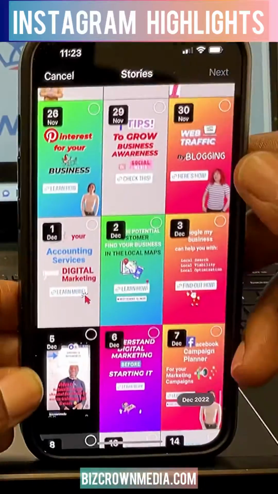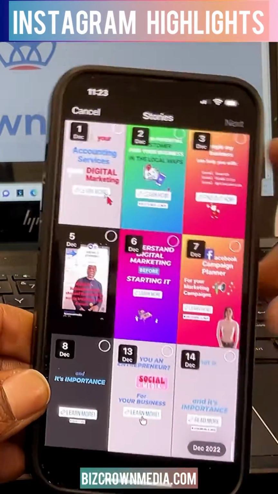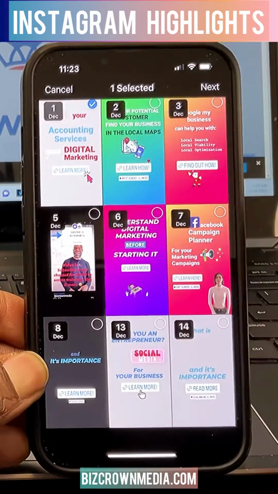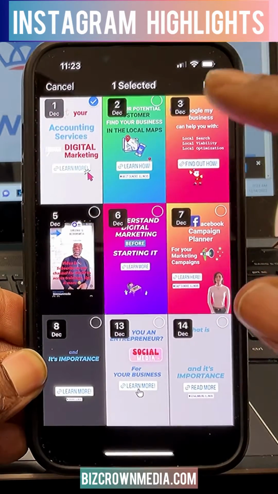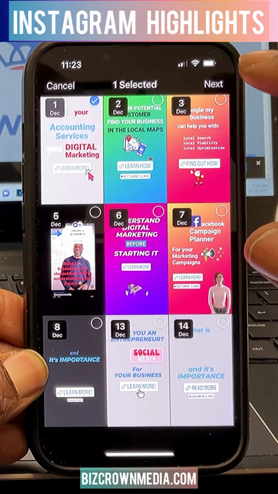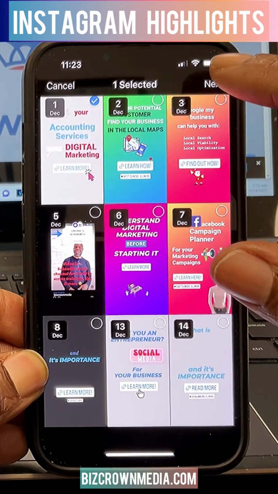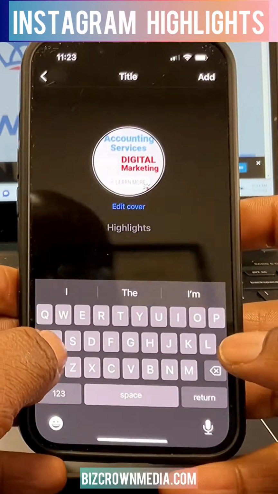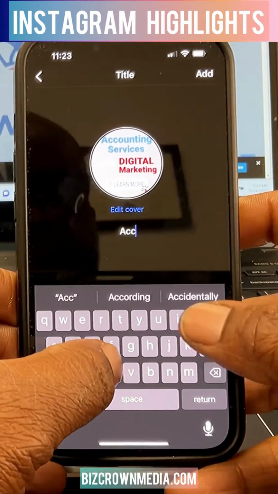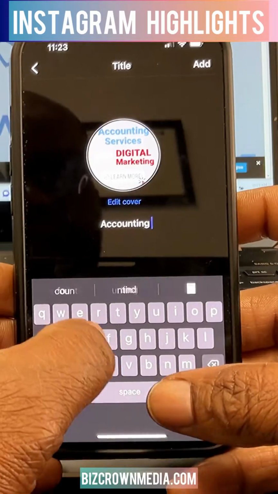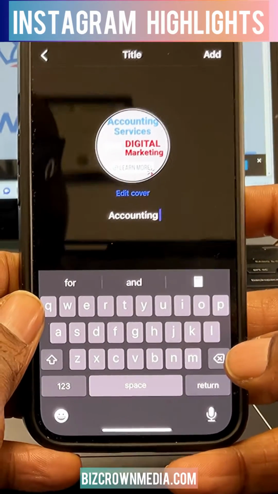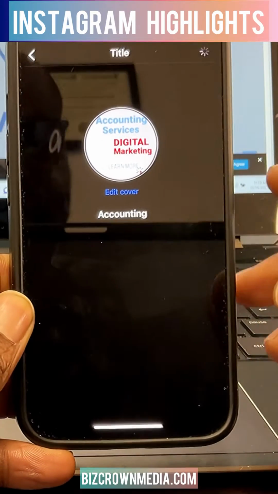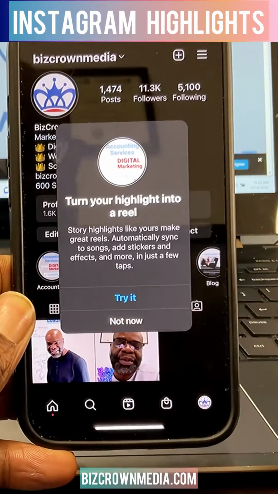Let's say you picked this one right here that says accounting, and maybe you want to turn accounting into a service, like for instance, accounting digital marketing that we offer. So you click that and then you do next, and then it's in your highlights now. All you have to do is type in what you want the subheading to be, like a menu, like I said, and then add. And you have your highlights there.